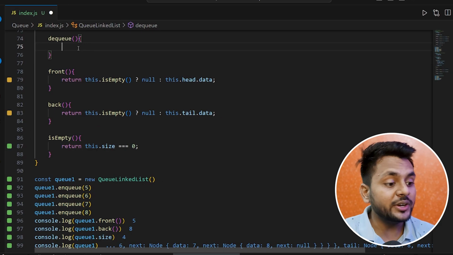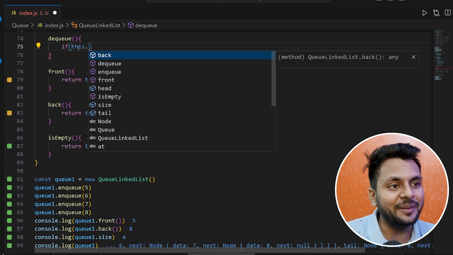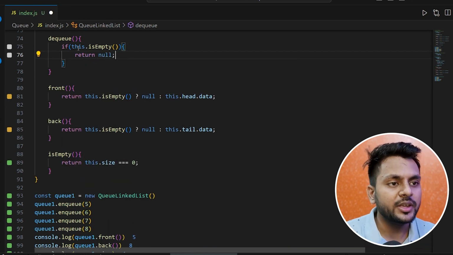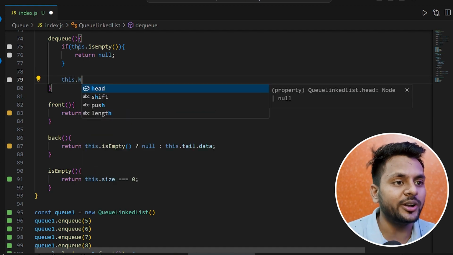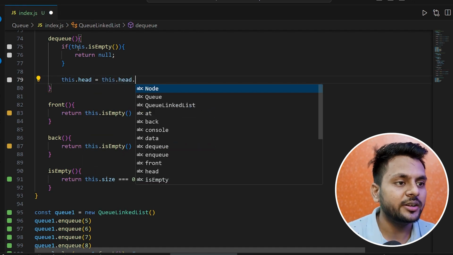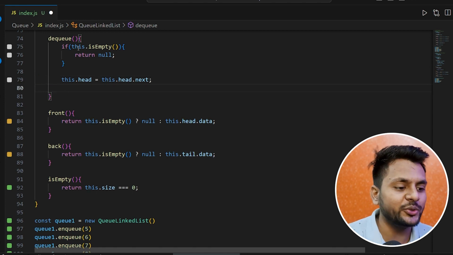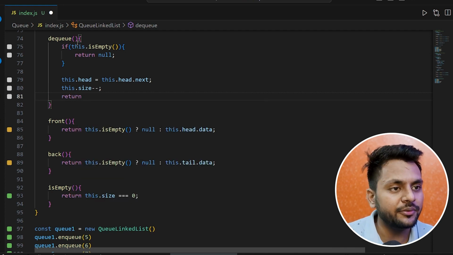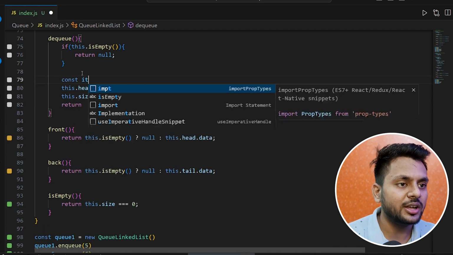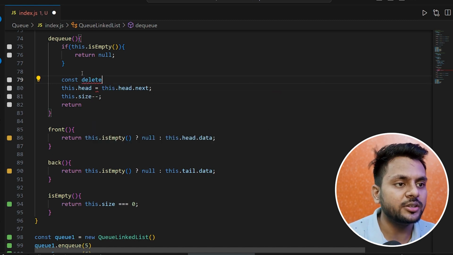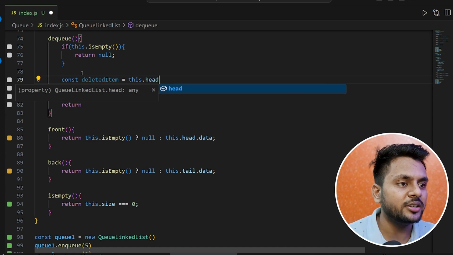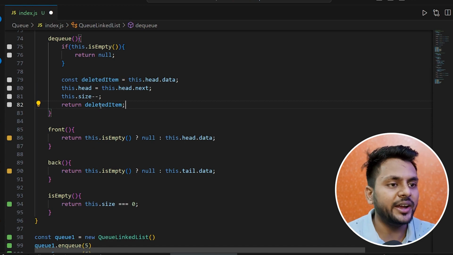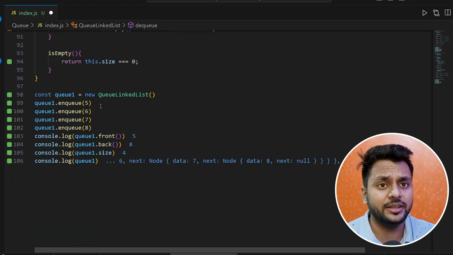So let's find out. The very first thing that we have to check is this.isEmpty. If it is empty, then you can't delete anything, so you will simply say return null. Now, if it's not the case, you will say this.head equals this.head.next, and that's what you have to do. Finally, say this.size-- and return the deleted item. For returning, you can just take const deletedItem equals this.head.data. So let me return the deleted item and find out if that works perfectly fine or not, or if there is anything else that we have to do.